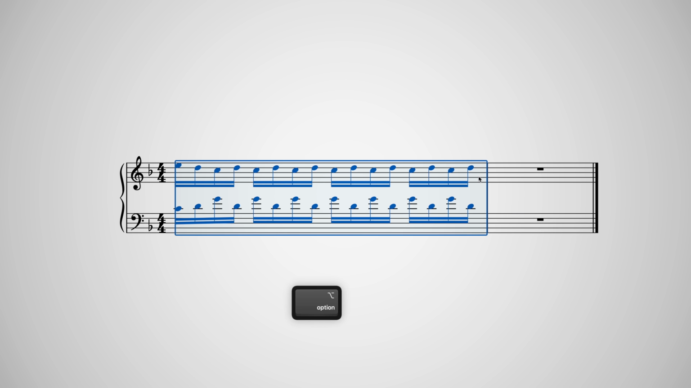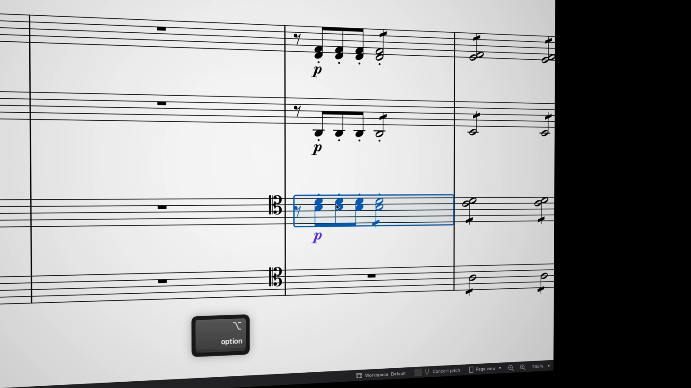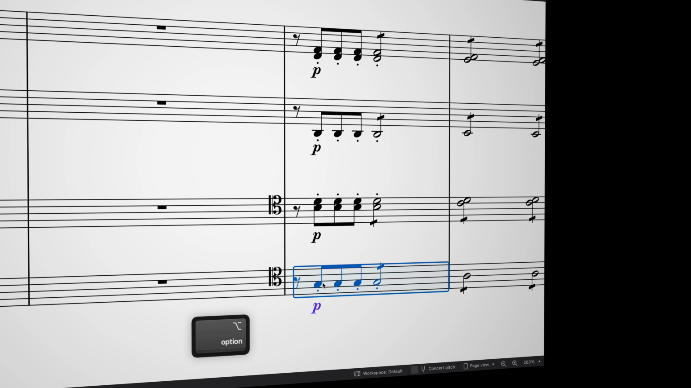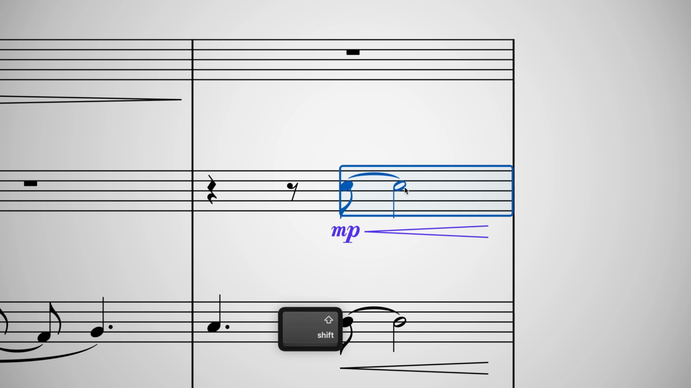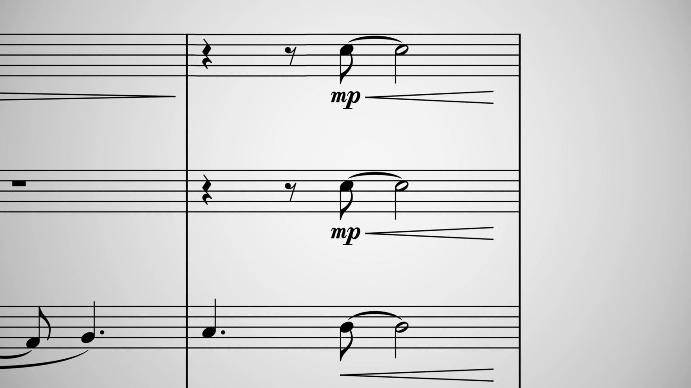Building on our copy and paste improvements from our last update, you can now make a range selection, then copy it somewhere else by holding Alt on Windows or Option on Mac, while clicking where you want it to go. Selections that don't start at the beginning of the bar will even remember their metrical position when pasted.